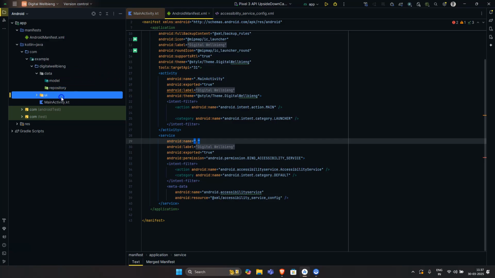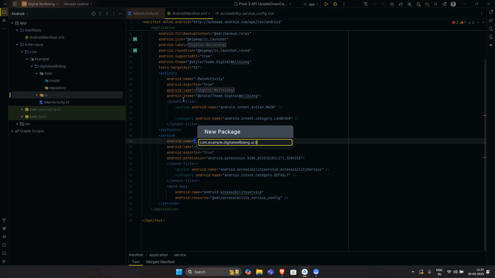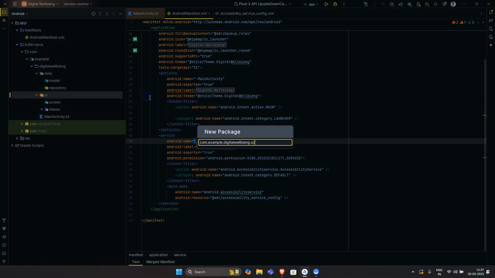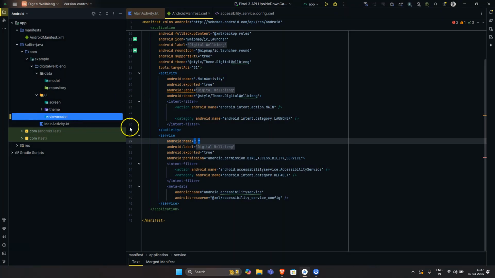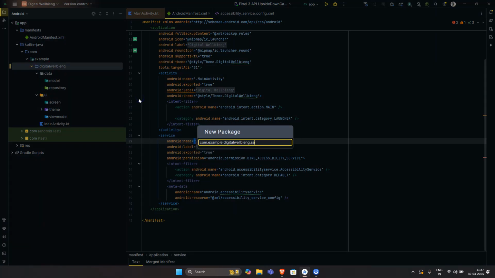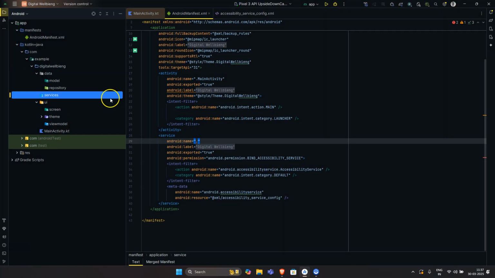Then inside the UI portion, we need our screen. Let's get our screen. And basically we need one more, which is our ViewModel. Let's add our ViewModel. Yeah, that's it. And we need one more package, which is our services. By mistake it's inside the data layer. No, it's not, I guess. Yeah, so this is our services, and that's pretty much what we want.